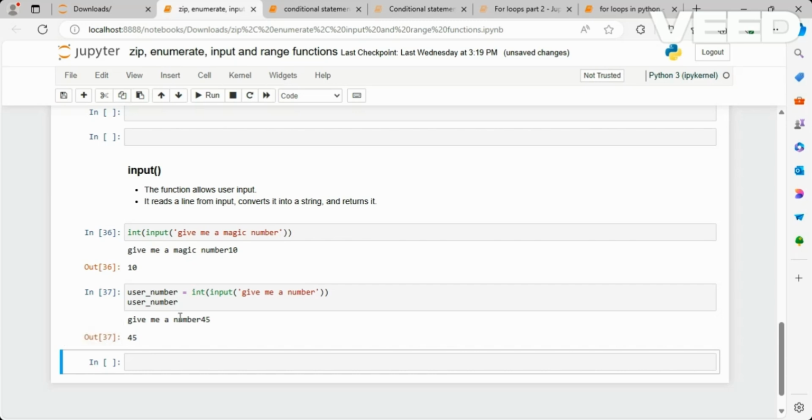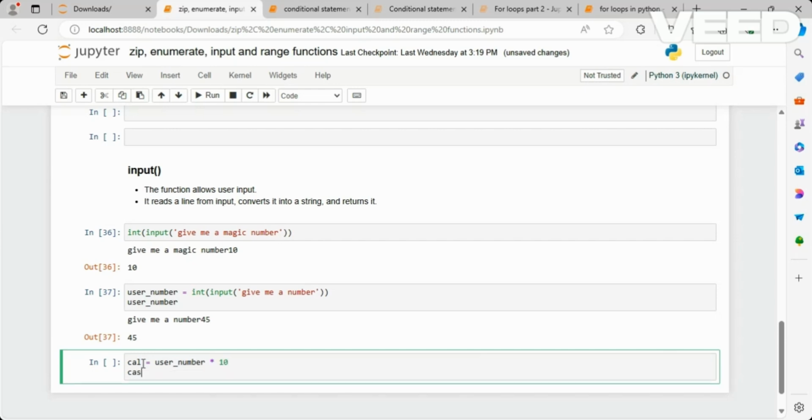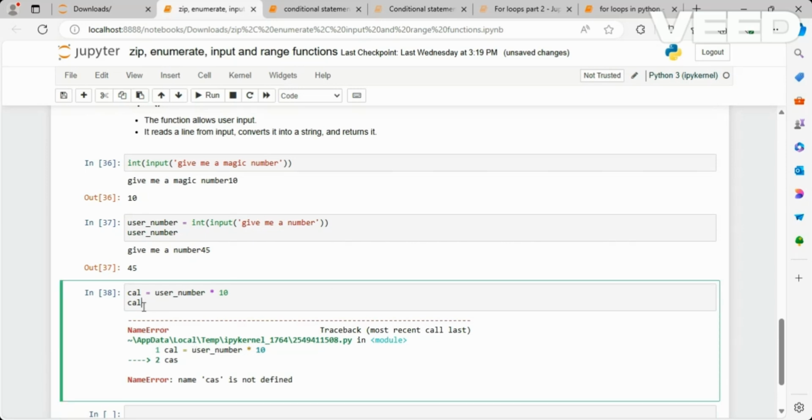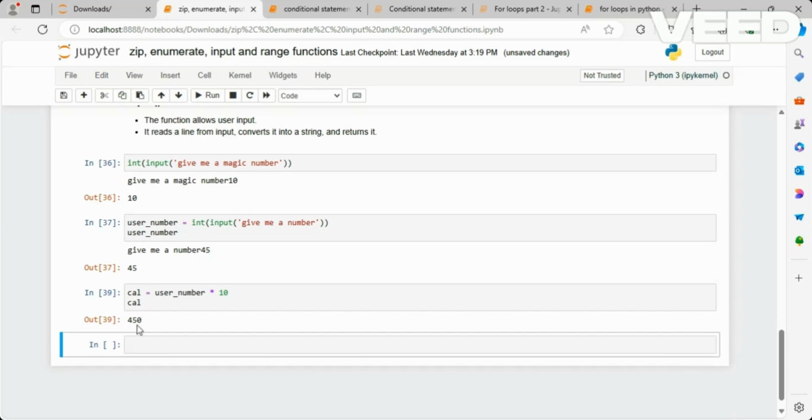But this 45 has been stored in this variable. So if I come here now and I say calculate, cal equals user number multiplied by 10. So if I call this out, we have 450. Which means that by doing this, we have been able to take our user input and use it in another operation.